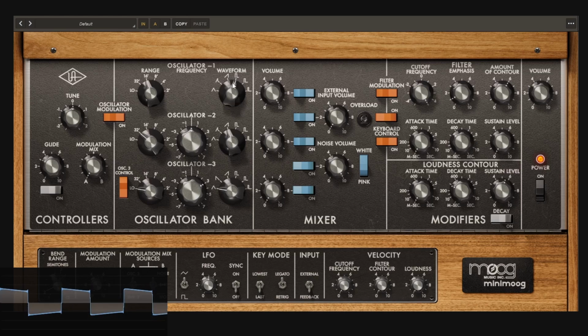And then you get a pulse. You have a narrow pulse. And then you have a super narrow pulse. I'm going to go to maybe the tri-saw. Why not? And right here you have your range. You can go to 32s. You can go to 16, 8, 4, and 2. So think of this as the octave control for each of the oscillators.